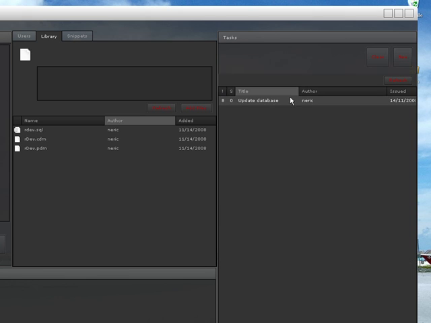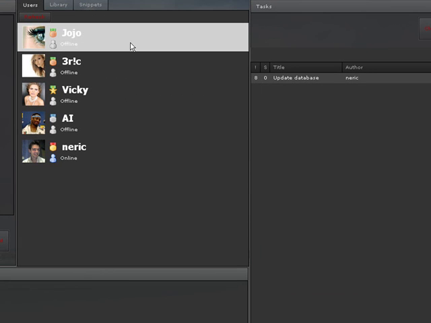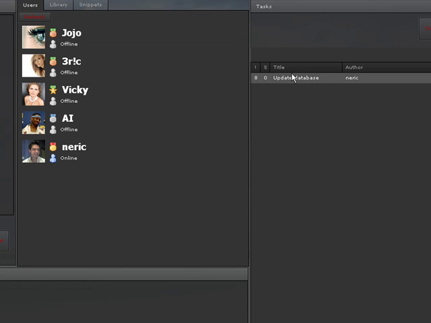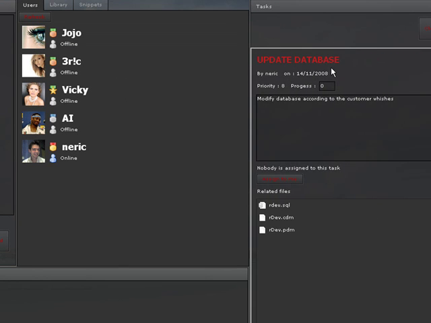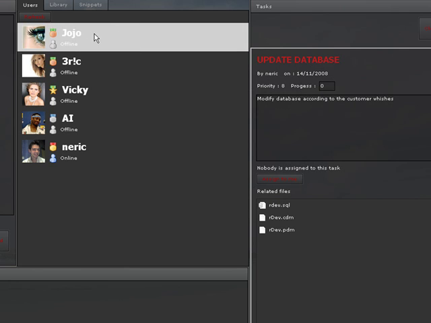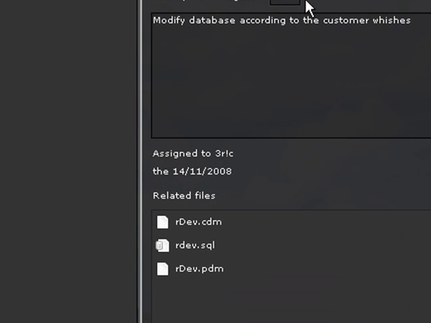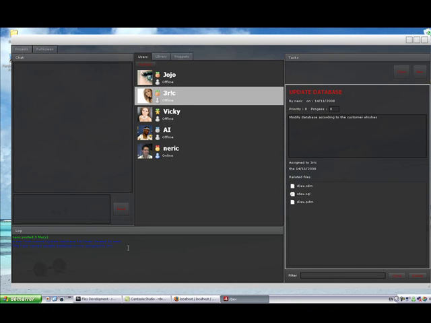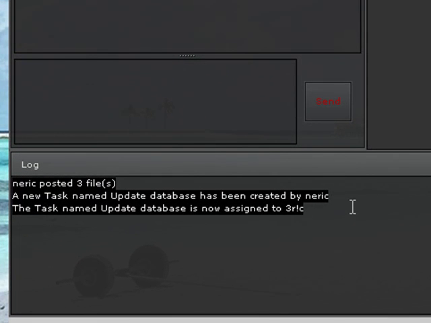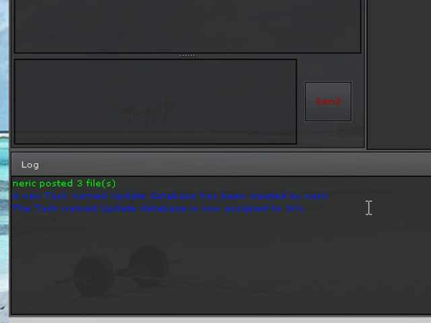So I'm done with the task. A cool thing is that as I'm the project leader, I can choose to assign this task to one of my buddies. So for example, let's say Eric. And by a simple drag and drop, Eric is now the assignee of this task. And finally, the log is logging every action that I'm performing, so that everybody is aware of what I'm doing.